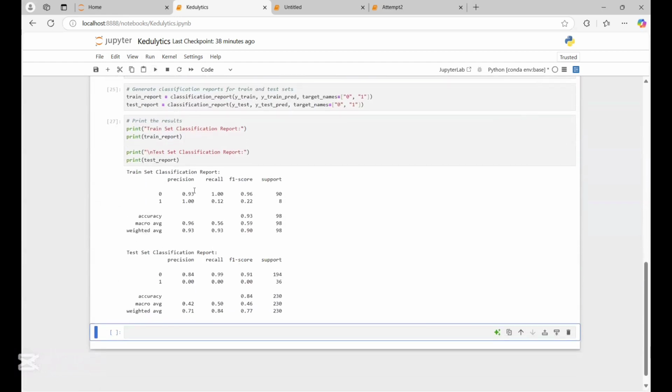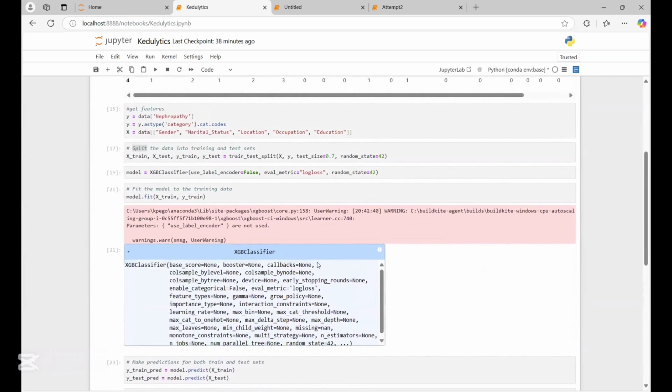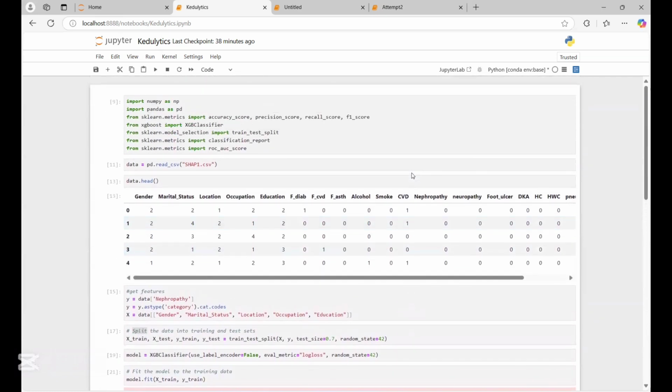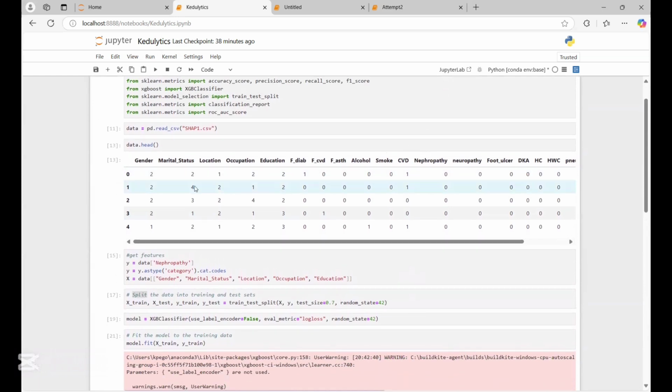This gives us the precision score for the negative outcome and the precision score for the positive outcome, and then the recall, the F1, and the accuracy, which is 93% for the training data set. For the test data set, we have an accuracy of 84%. So this is how to use XGBoost as a machine learning classifier to predict nephropathy using these variables. You can apply the concepts to predict any given outcome variable given your independent variables.